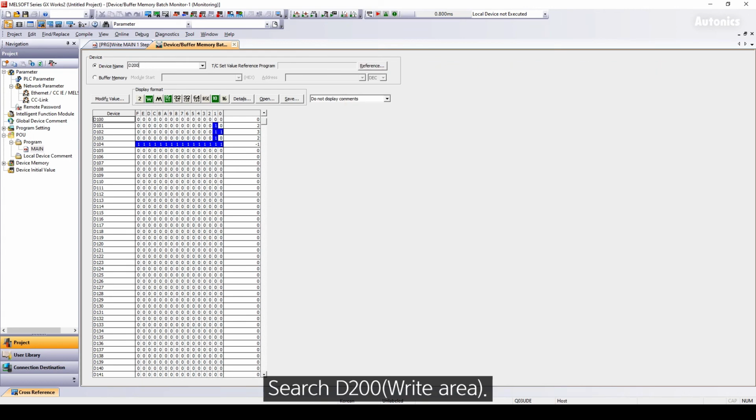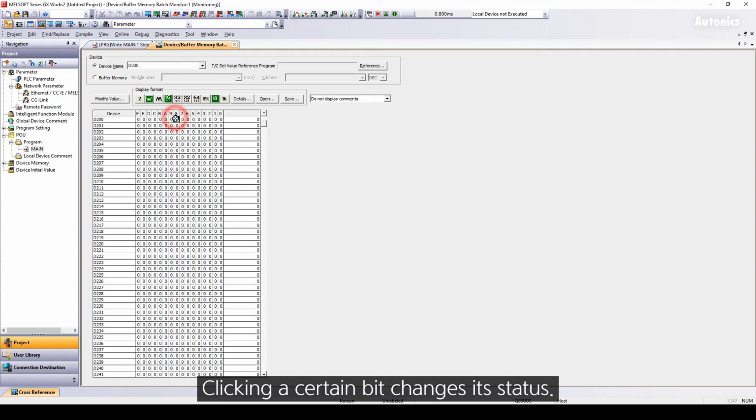Search D200. Clicking a certain bit changes its status.